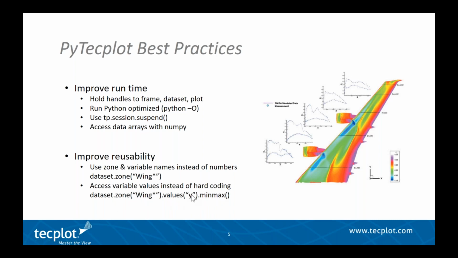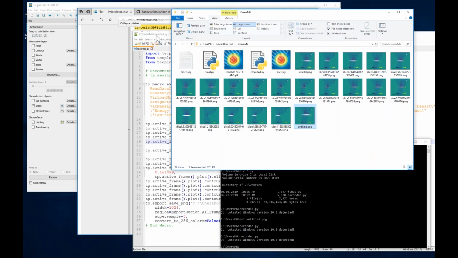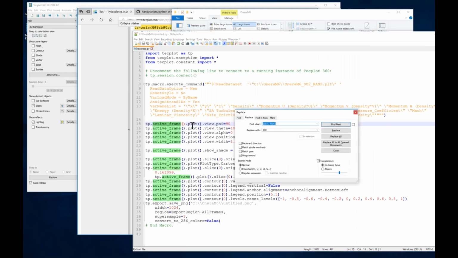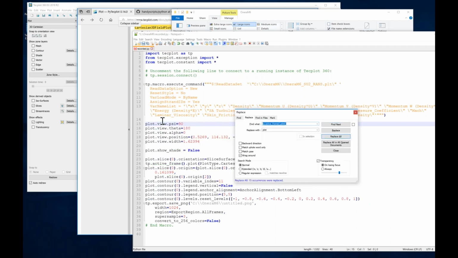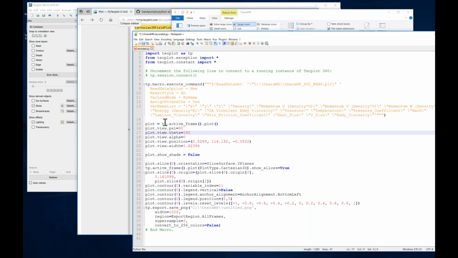So keep these in mind, and we'll do a little bit more modification of that script. Okay, so the first thing, we want to replace all of these tp.activeFrame.plot calls with holding on to a handle. So we'll do a search and replace tp.activeFrame.plot and just replace all of those with a direct call to plot. Now we need to hold on to a handle here, tp.activeFrame.plot. Okay, so now we have a bit more shorthand notation here.